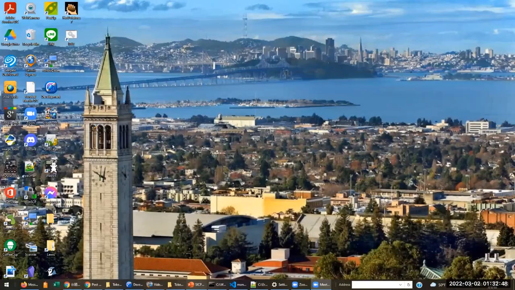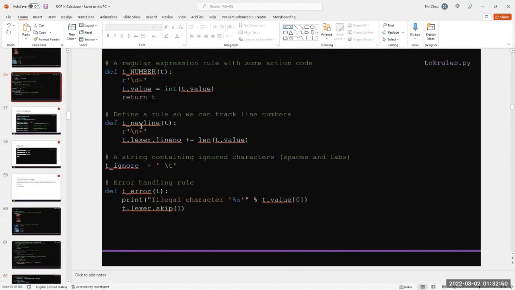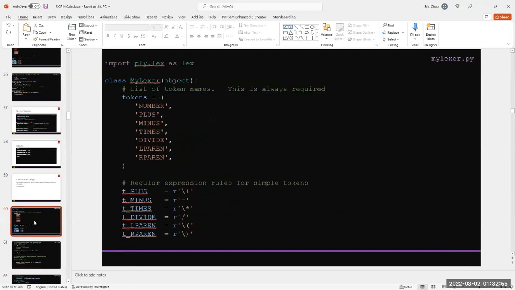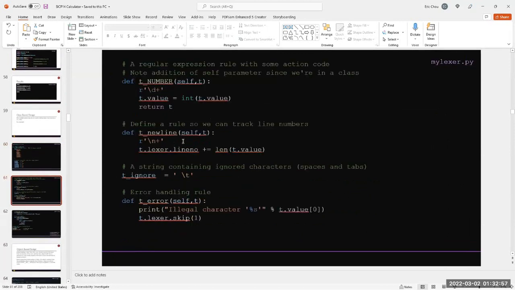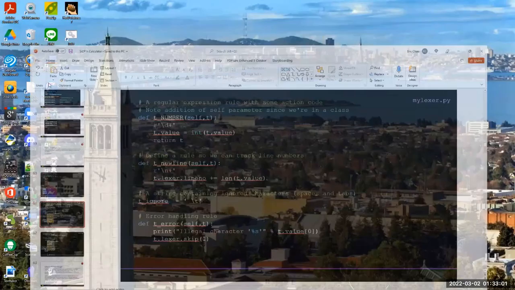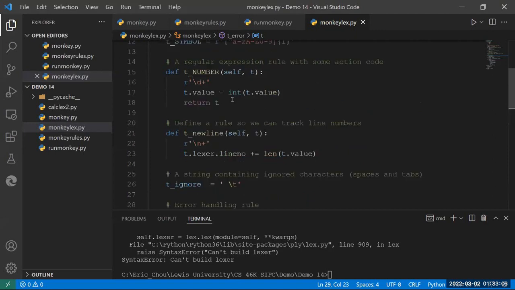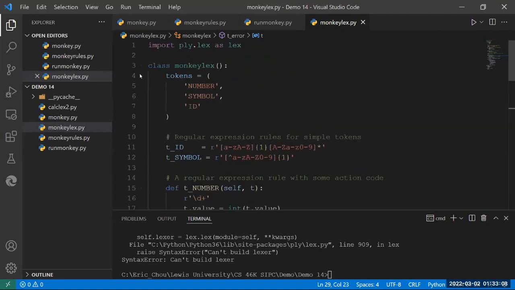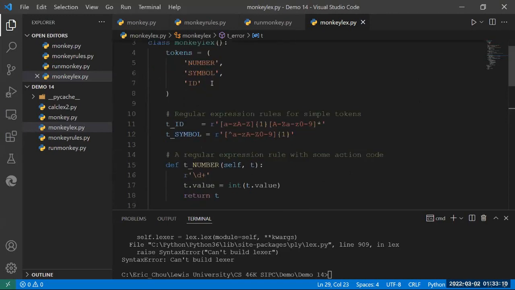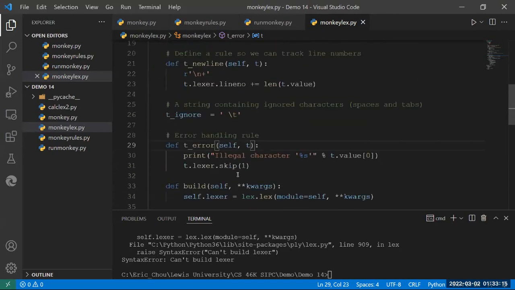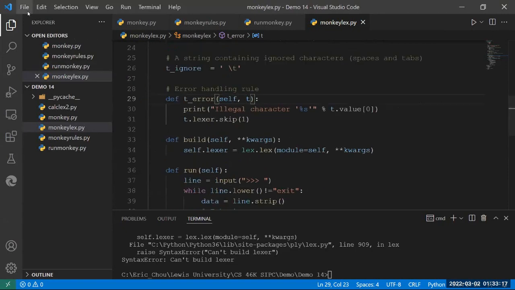So this version compared with the previous version, the class file, you do need to have self on each individual one. This is a big difference. So when you make it a class, you need to put self on each of the rules over here, and the functional rule, you need to put self over there too. So let's save it one more time.